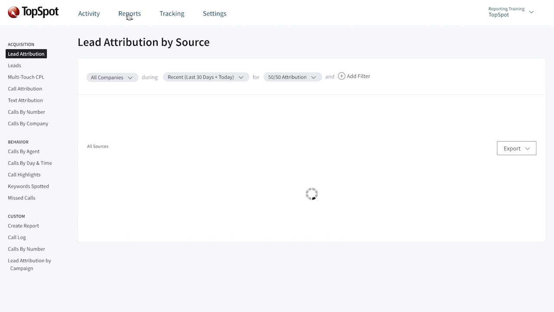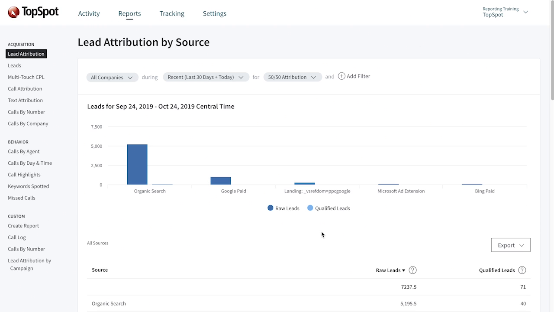Once you've classified your leads, you can view them in the Reports tab. From this page, you will be able to view where your qualified leads are coming from. This is how you view and classify quality leads in CallRail.